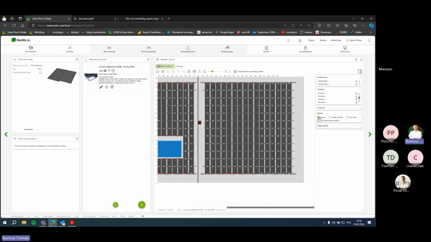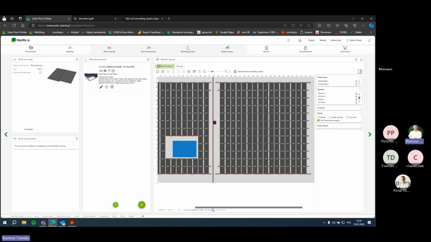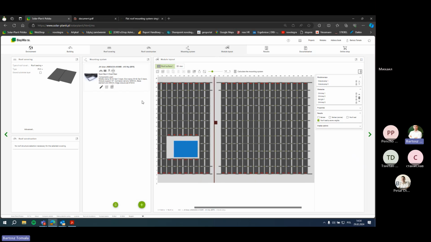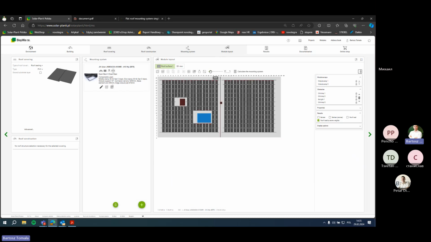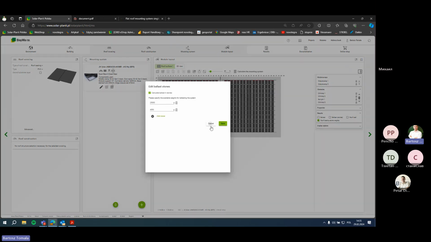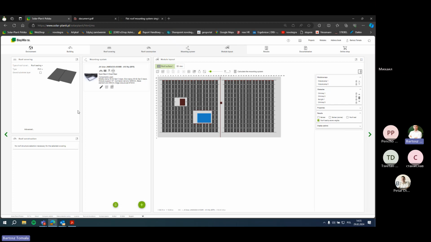And now we can see the roof load by stones. In this previous case, we had overload on most of the construction. Here we have overload only on the edges of the construction. So you can see this construction has a little bit less ballast requirement, and we have the same ballast stones which were previously made.